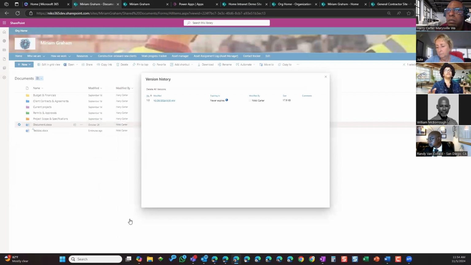Now, one of the most powerful things about the library in SharePoint is that instead of making multiple documents, this is document V1, this is V2, this is V1.2, this is V2 test, this is Nikki's version of everybody else's document, you can just put your changes in the same document. And then whenever you need to see the version history, or you might need to roll back to a previous version, you have the ability to do so through the version history of each item.